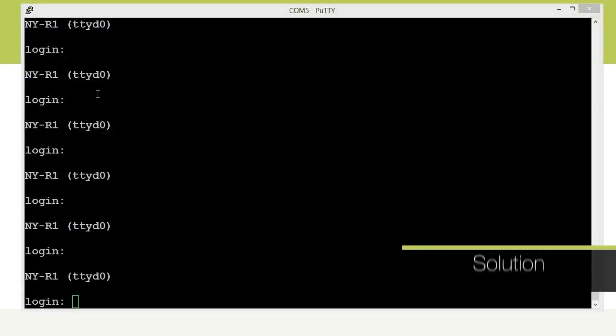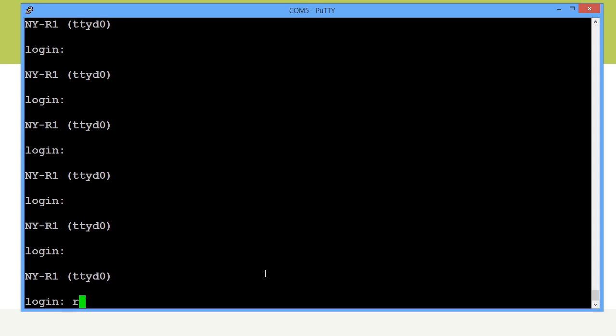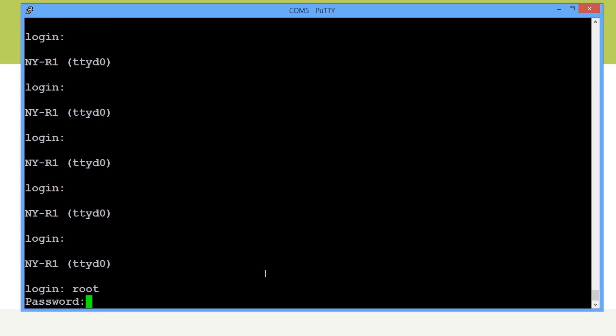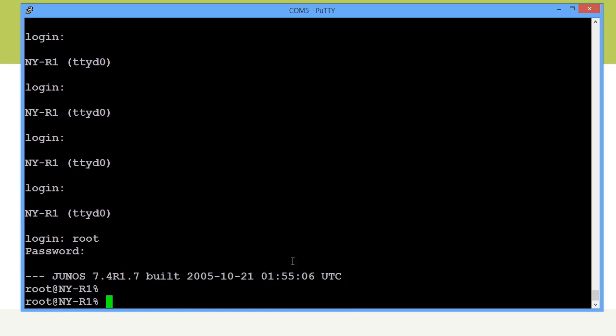Let's take a look at the actions that you needed to perform for this exercise. So after powering on the Juniper device, you should be asked to log into the device. So here you can see I'm at the login prompt. So I'm going to type in my username of root with my password. Now once logged in, you'll notice that you are at the Linux shell prompt itself. So what I want to do is go into the command line interface by typing CLI.